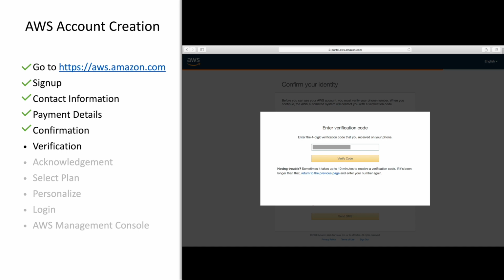It might take some time. They have mentioned it might take up to 10 minutes for you to get the verification code, depending on which part of the world you are accessing AWS and creating the account from. But from my experience, I have done it from multiple places in the US and in India, in different states and cities within these countries, and I have received these probably within seconds. So these are pretty fast.